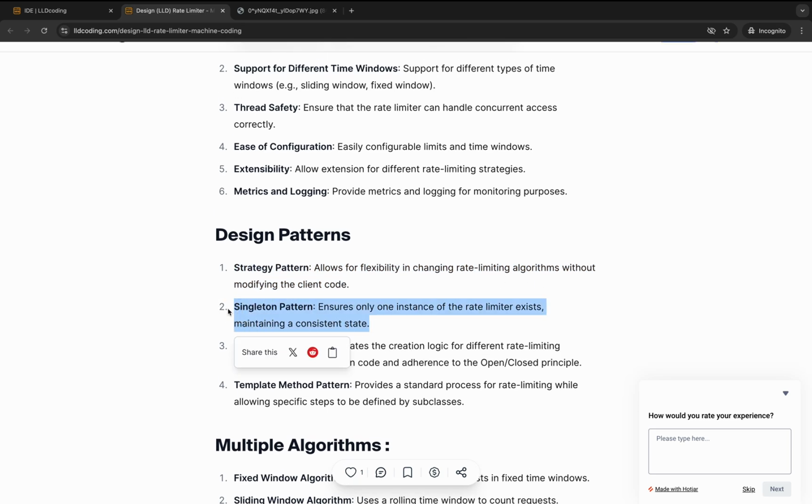Okay, now next we are using the singleton pattern to make sure that we only have one instance of the rate limiter. Why are we doing this? What if, for example, we have multiple rate limiter classes and the requests get divided among them? We don't know, a request can go to any rate limiter instance unless we stick them. If we don't have sticky sessions and the request can go to any rate limiter class, then it will be a problem.